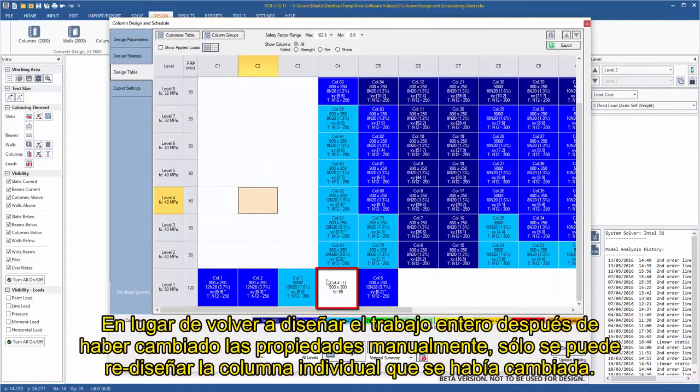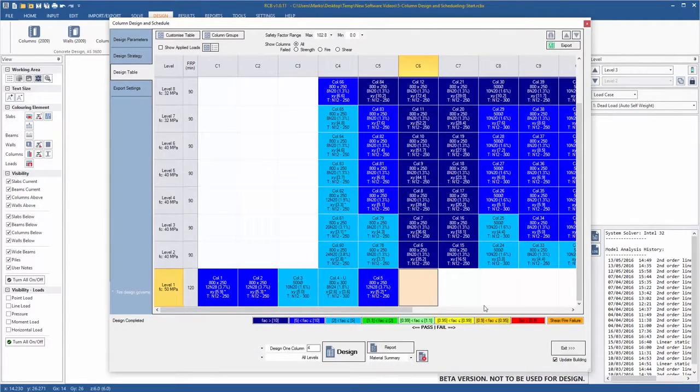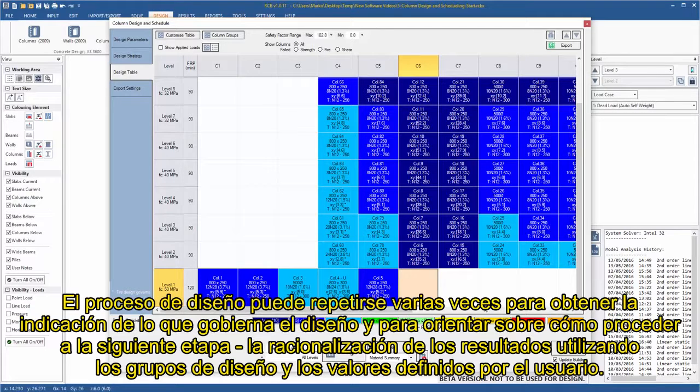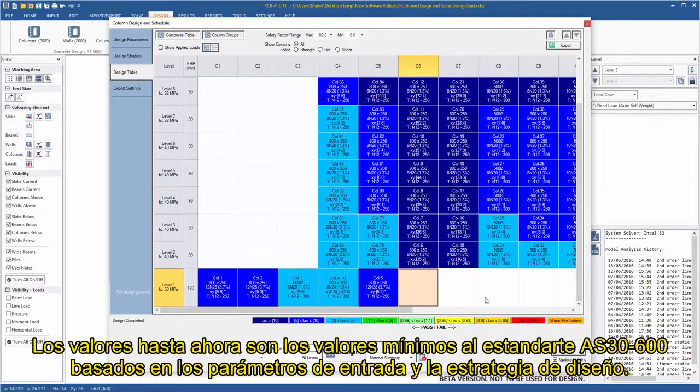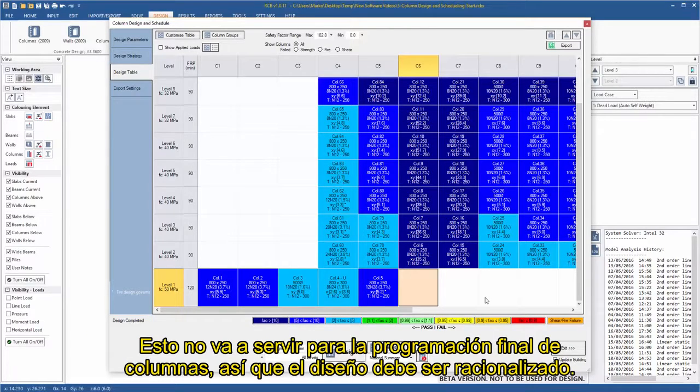Rather than redesigning the entire job after manually changing the properties, only the individual column that was changed can be redesigned. The design process can be repeated a few times to get an indication of what is governing the design and give some guidance on how to proceed to the next stage, the rationalization of the results using design groups and user-defined values. The values so far are the bare minimum values to AS3600 based on the input parameters and design strategy. This will not do for a final column schedule, so the design must be rationalized.